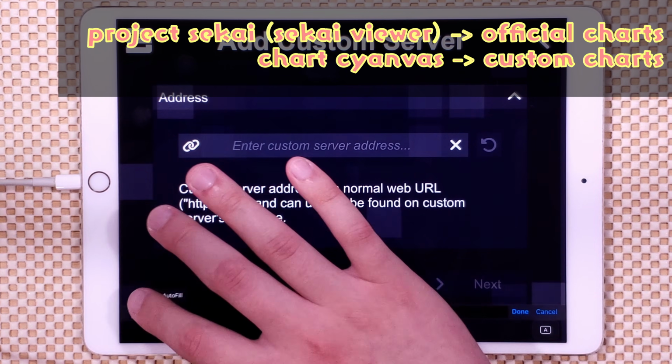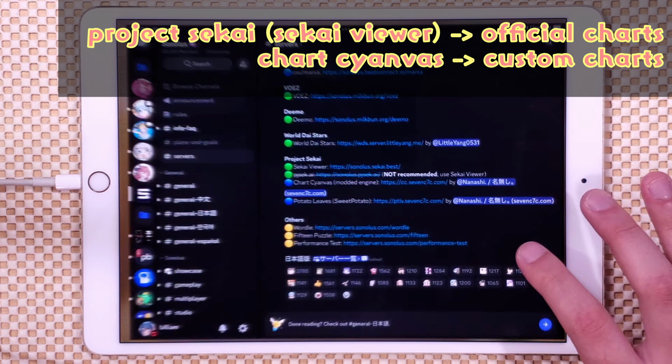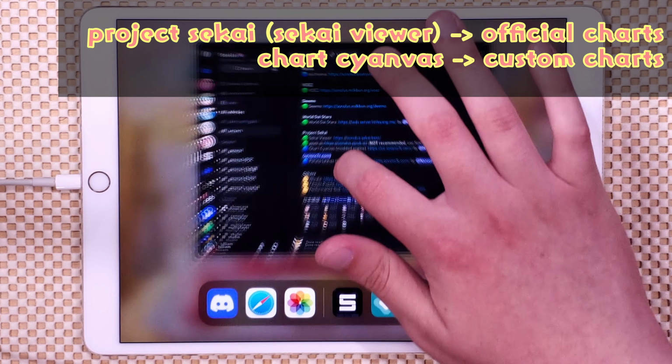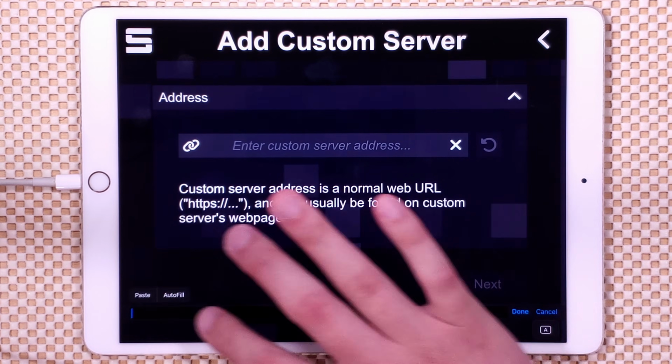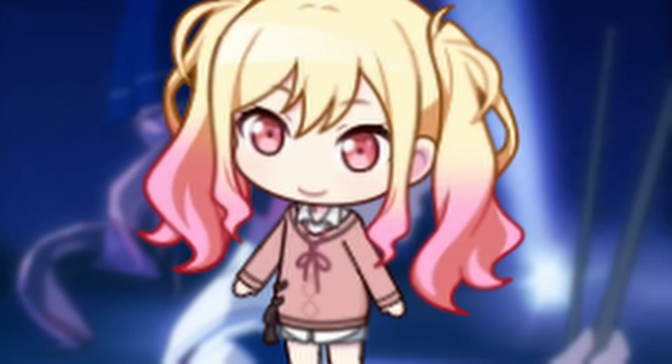The Project Sekai server allows you to play all the official Project Sekai charts, while Chart Scienvis allows you to play custom-made Project Sekai charts. I'll go over them more later, but for now, once you load them in, you are this close to playing. Let's continue.